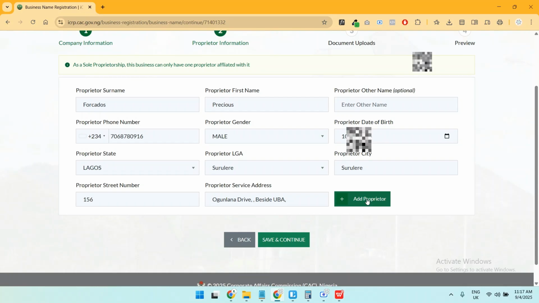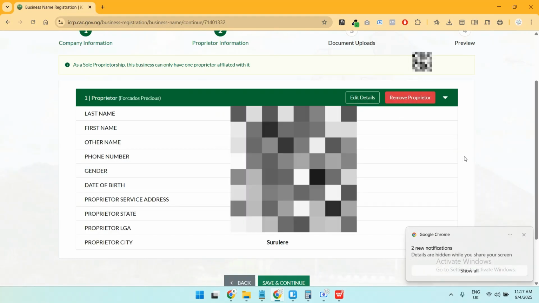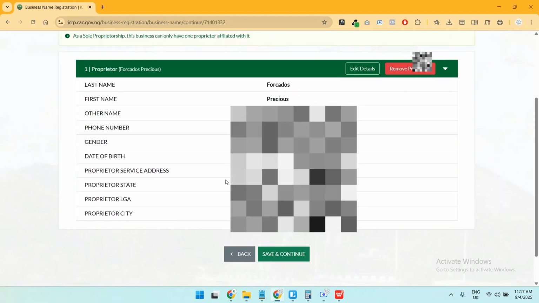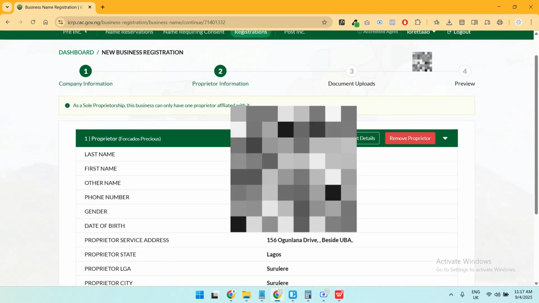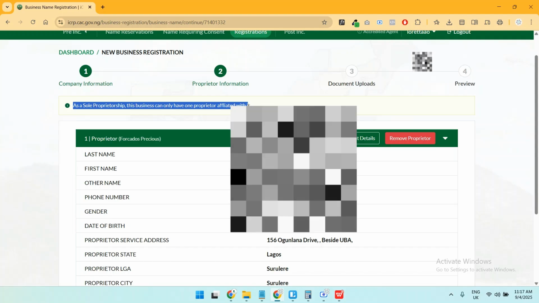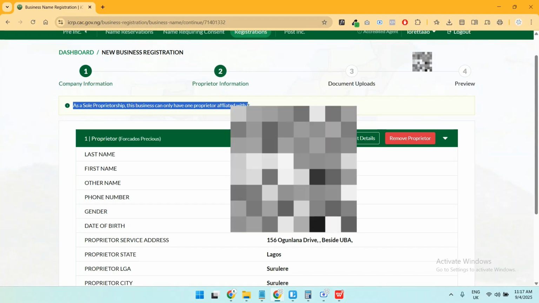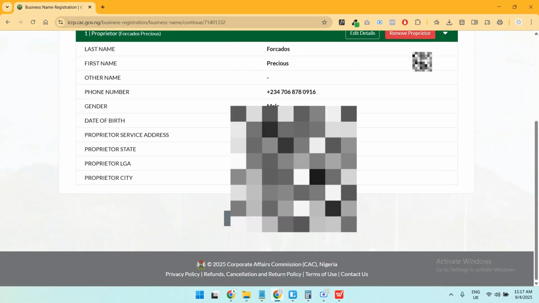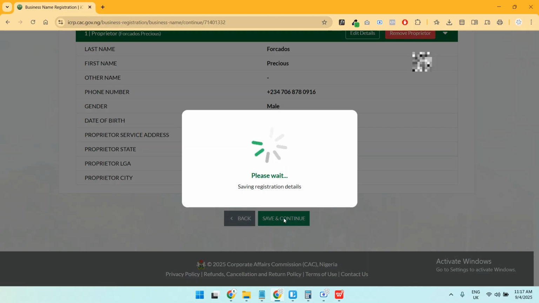So after having all the details, you click on add proprietor. Now you can see that the proprietor details are populated, right? It's giving me a notification that only one proprietor can be affiliated with this business. But at that initial stage, if I choose partnership, I would have options to enter the details of more directors. But in the absence of that, I'll just click on save registration details.